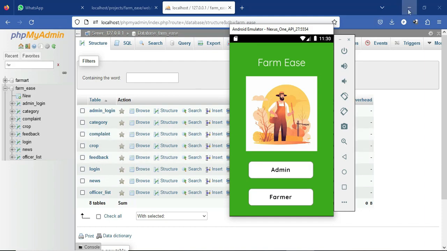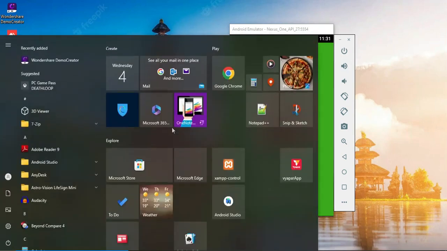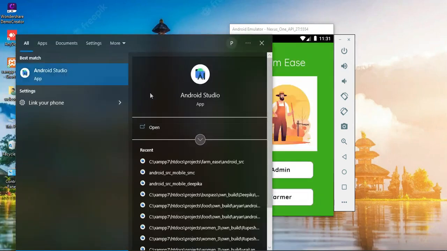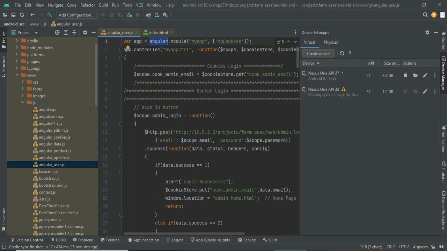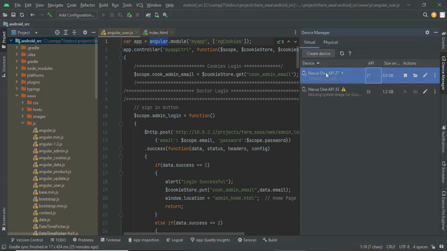This is MySQL, and second you have to open Android Studio. Search for Android Studio on your PC and open it. Once you open Android Studio, you will have this window. By default the Android src will be there, and here you have to open the AVD manager. There will be a device manager, usually below the minimize button. For me it is here. Open this device manager, and it will take you to this window. This is the device manager. Select your Nexus 1 device and click on the run button.